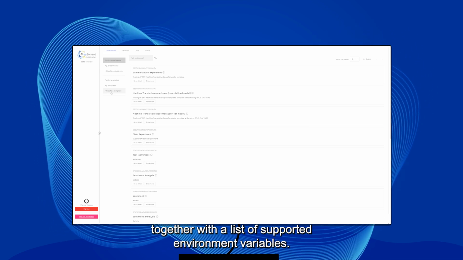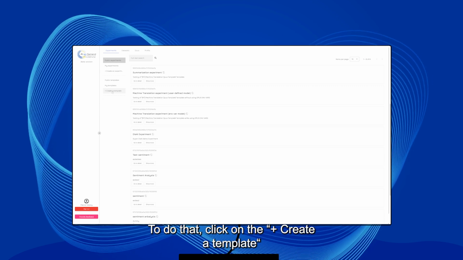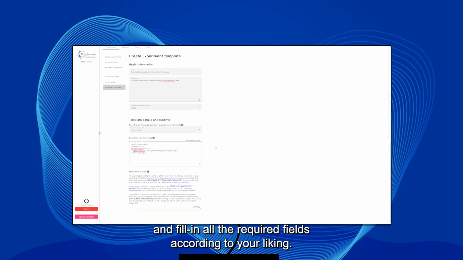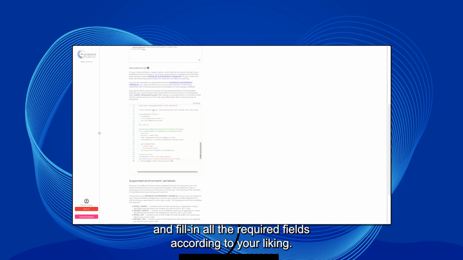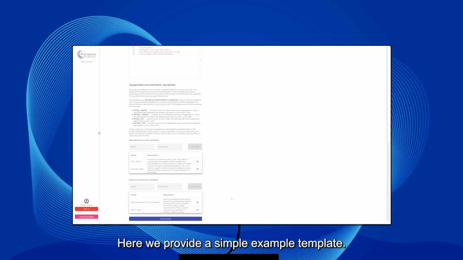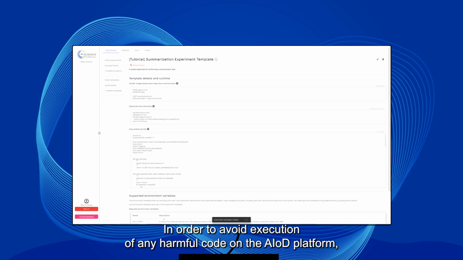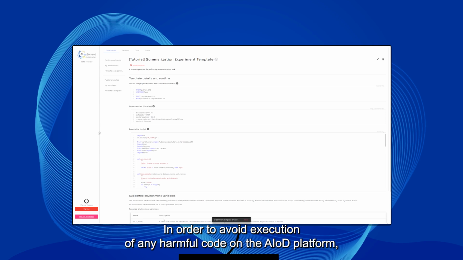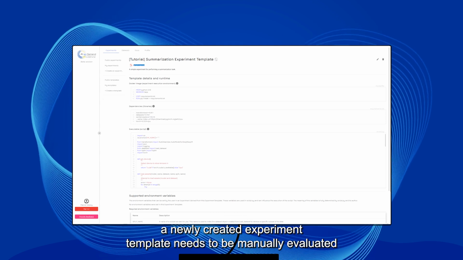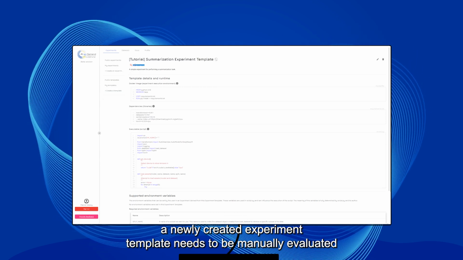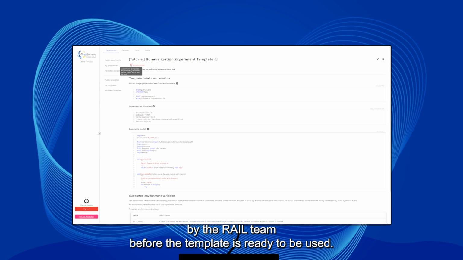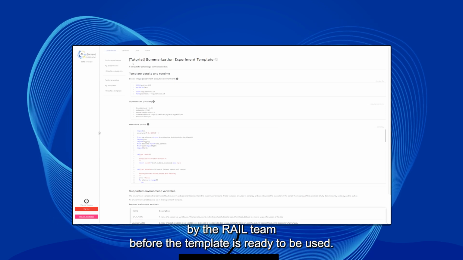of supported environment variables. To do that, click on Create a Template and fill in all the required fields according to your liking. Here, we provide a simple example template. In order to avoid execution of any harmful code on the AIoD platform, a newly created experiment template needs to be manually evaluated by the Rail team before the template is ready to be used.